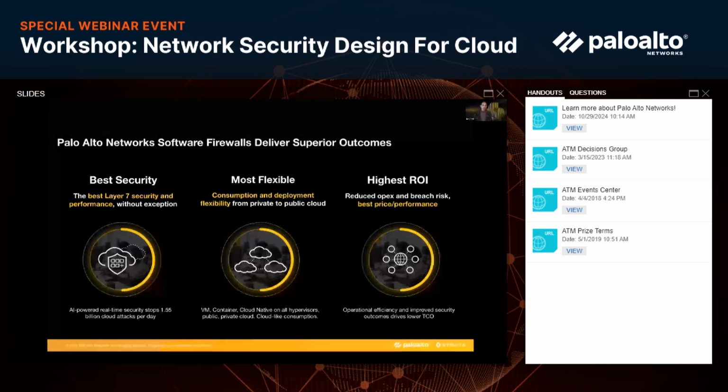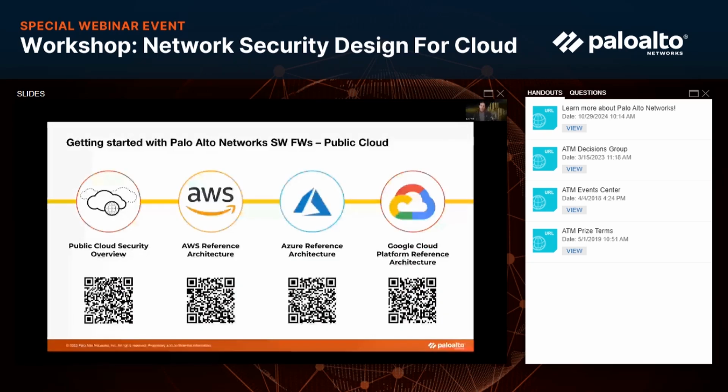If you are looking for additional reference architectures, I'm highlighting some of the QR codes here for getting a high-level overview of what public cloud security is. If you're specifically looking for AWS, Azure, or GCP, there are these architectures. And again, the entire Palo Alto team is here to support you when it comes to going deeper into each of these, looking at your architectures, or sitting with your practitioner teams, walking you through how the new architecture would look, and getting deeper into specific clouds when it comes to the NSCC workshop.